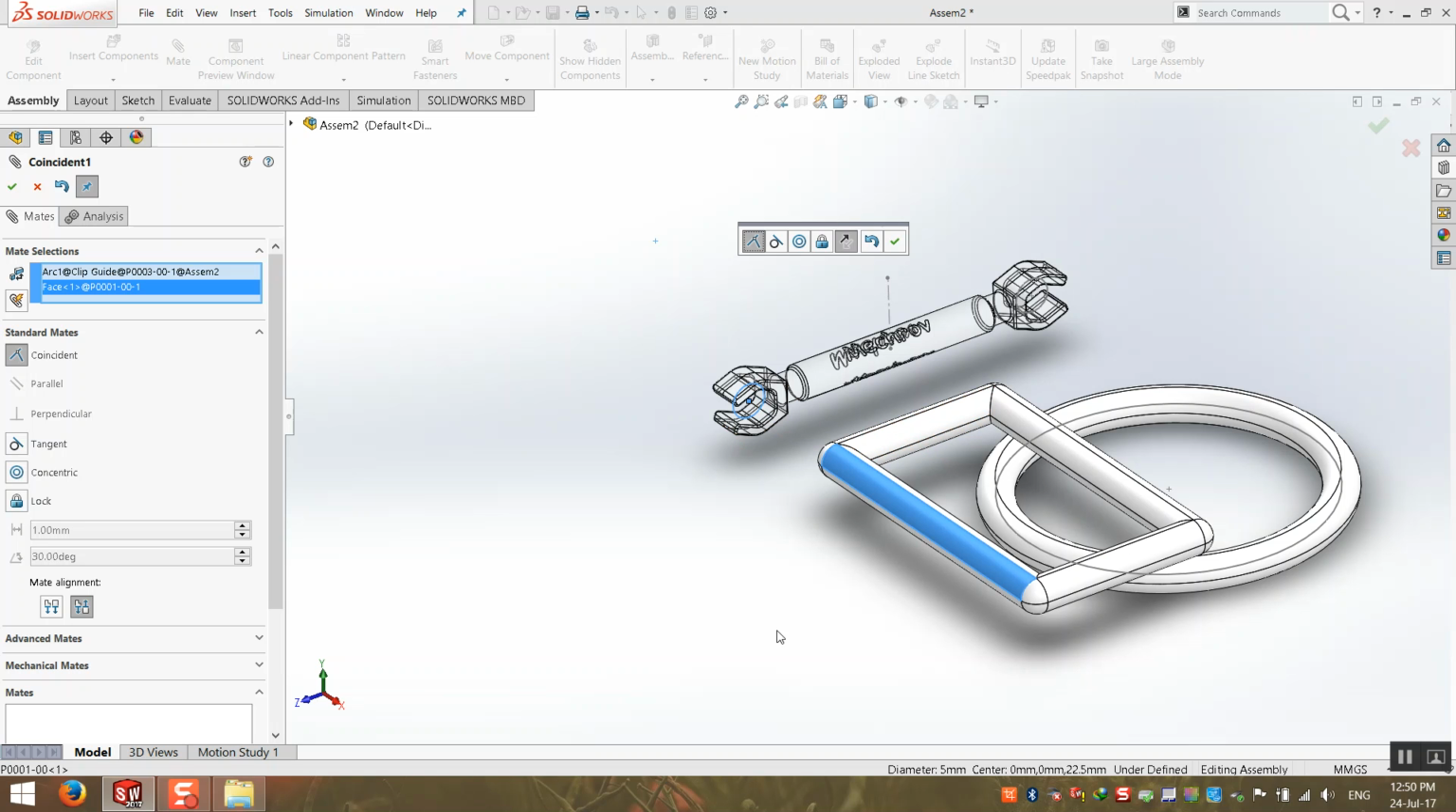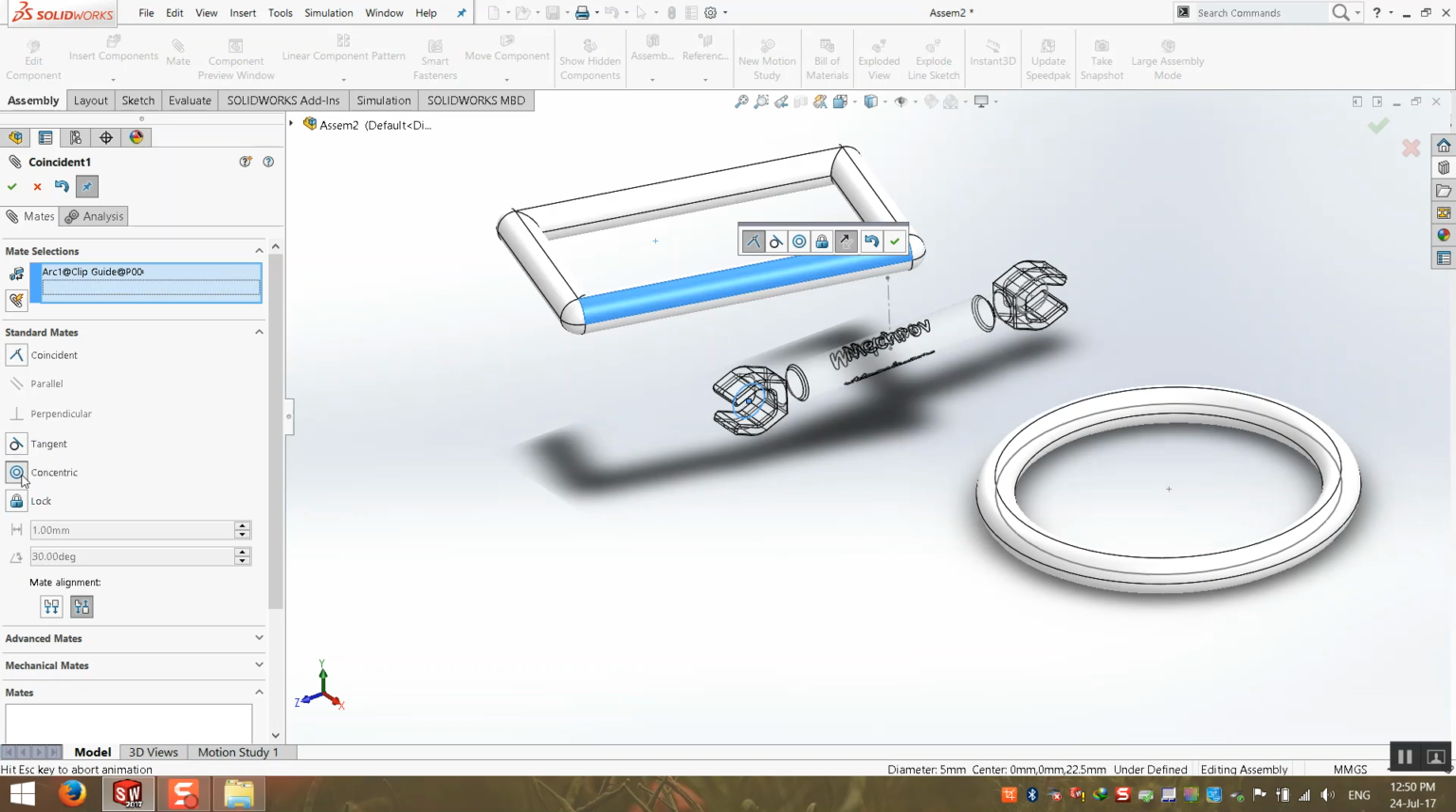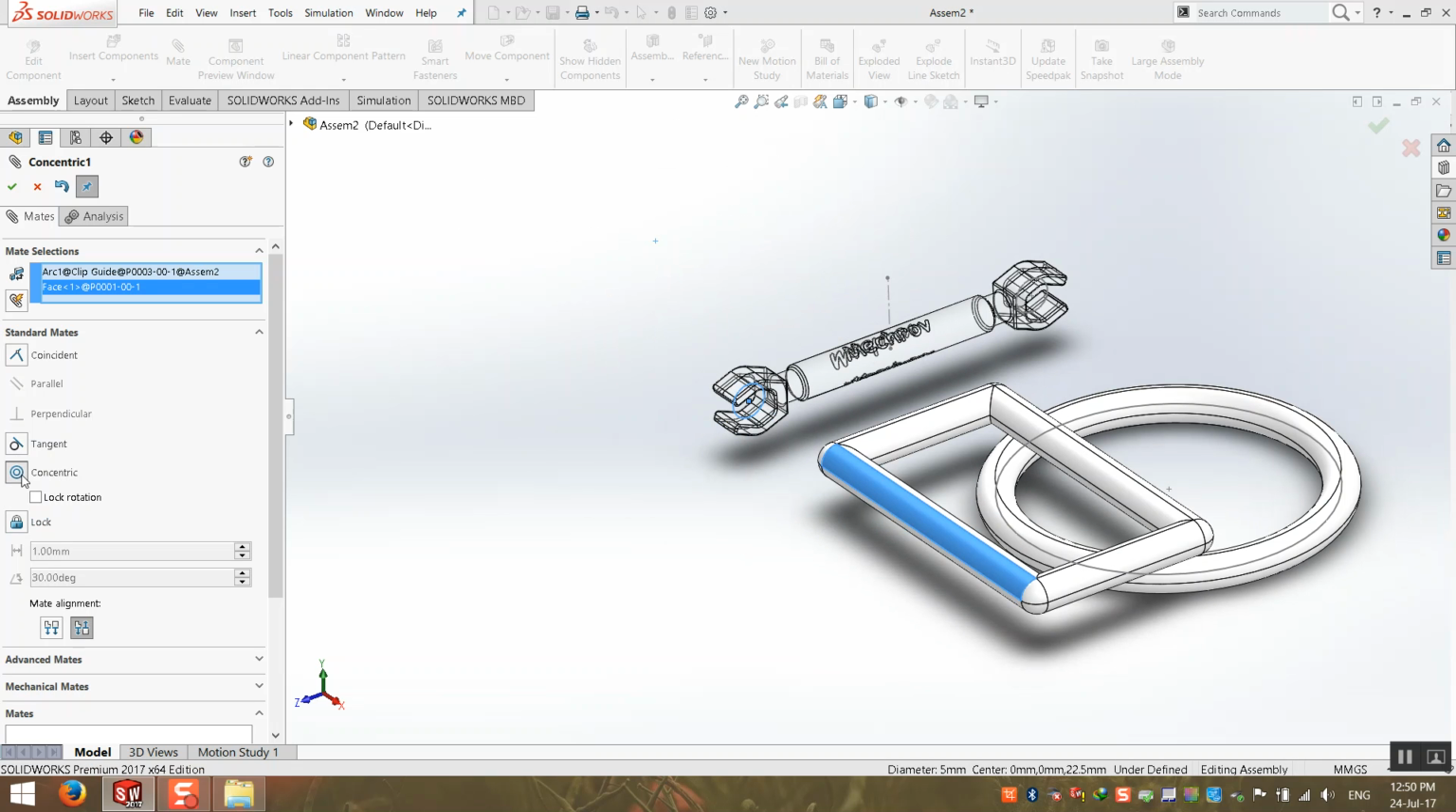Okay. Fine. Just click on the cylindrical face and this circle. Automatically, you know, that's what I mean. They are called concentric. See this? Concentric. This is a type of relations.